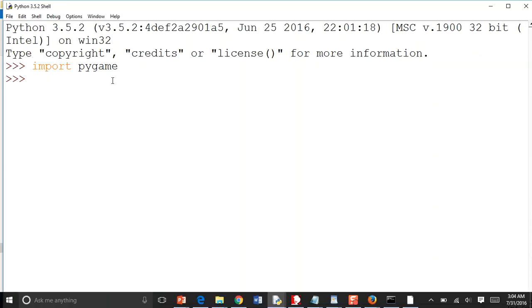if you don't get any error, in my case, you cannot see any error. It just took me to the next line. If you don't see any error, that means your Pygame was installed properly. And if you get an error that your Pygame module cannot be found or something, that means there was something wrong. So this, the way I showed you, is how you can install Pygame for Python version 3.5.2.